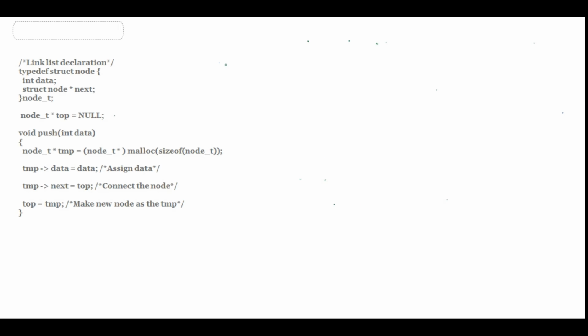Let us understand this stack program. Here, in order to implement a stack using linked list, I have declared a linked list node. It has one data field and one next field, and it is a typedef. Node underscore t is a typedef, so that it will be easy to declare a structure. For convenience, I have used a typedef. Now let us suppose node underscore t star top equal to null. Initially the top is equal to null. Now let us understand this push operation.